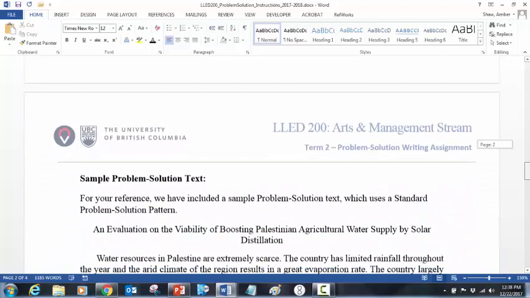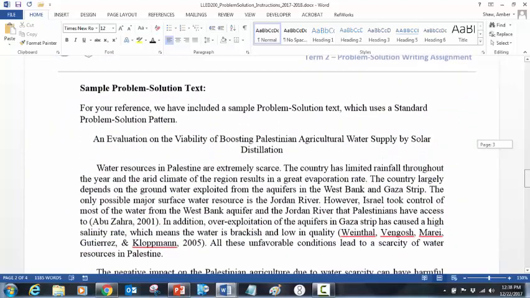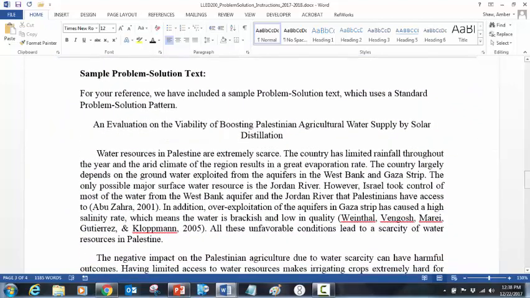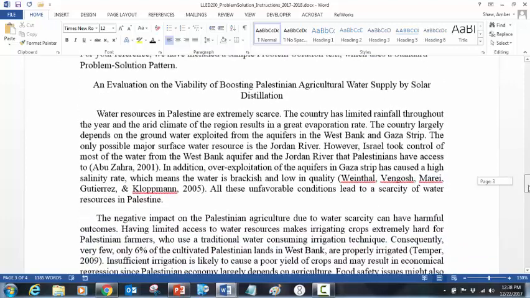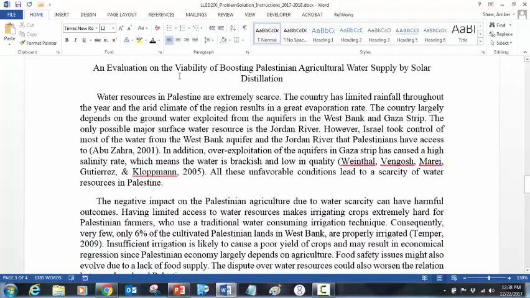So if you keep going down in the instructions, you'll see that there is a sample problem solution text that was written by a Vantage College student a few years ago. This one is an evaluation on the viability of boosting Palestinian agricultural water supply by solar distillation. And you can read through this example.